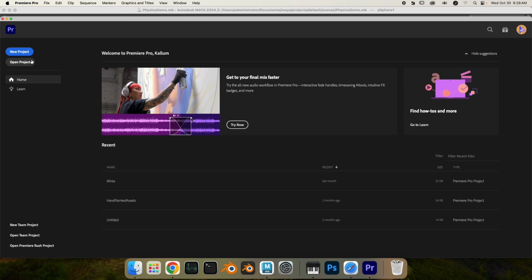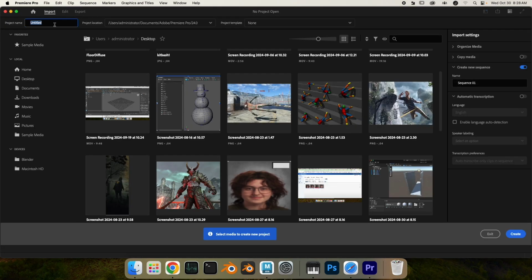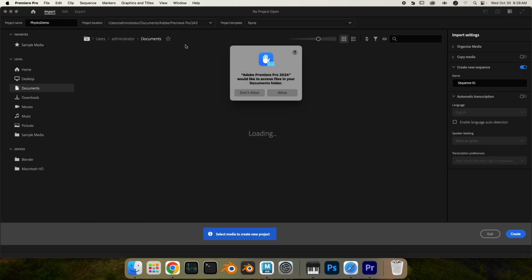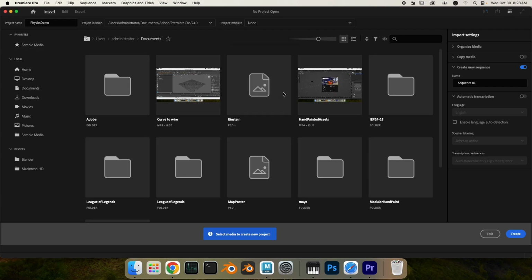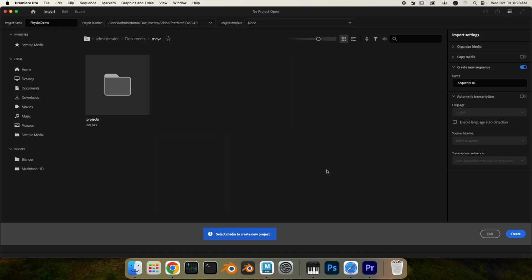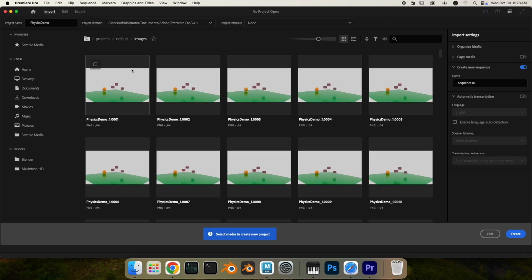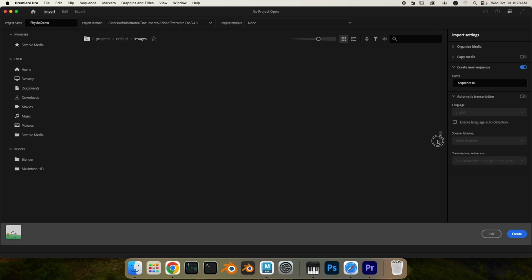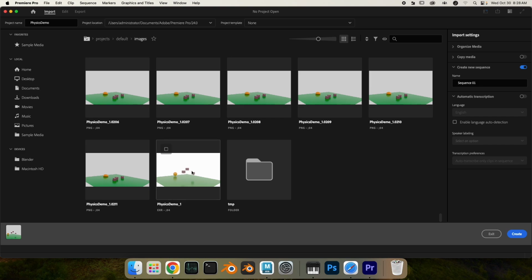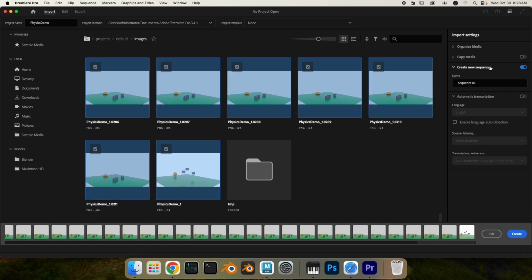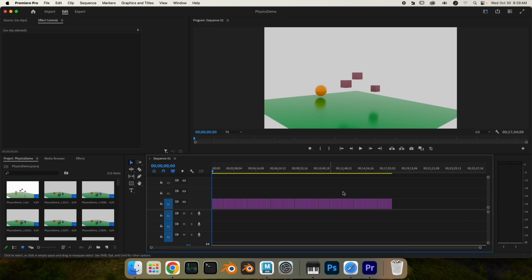And then we are going to make a new project. You can give your project a name. I called mine Physics Demo. And then we want to load our images. So give it permission, and then you're going to navigate to that same folder, Projects, Maya, Default, Images. And here's all of my frames. So if I click the first one and scroll down, shift click the last one, and then create. Now I have that.